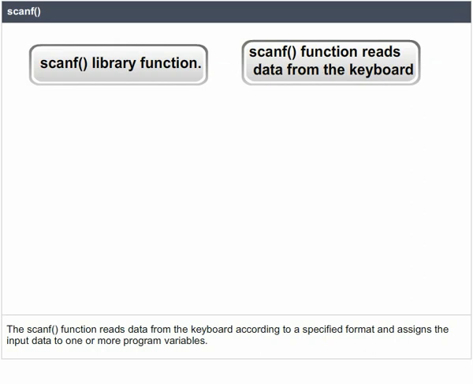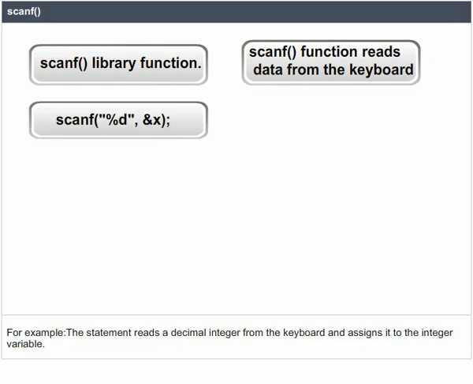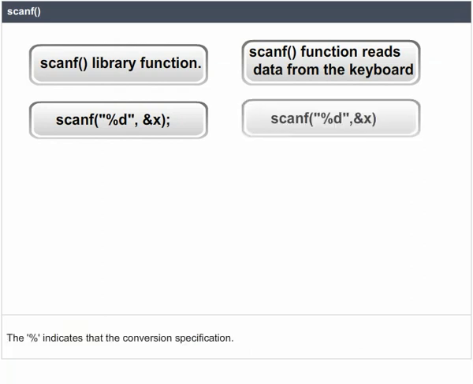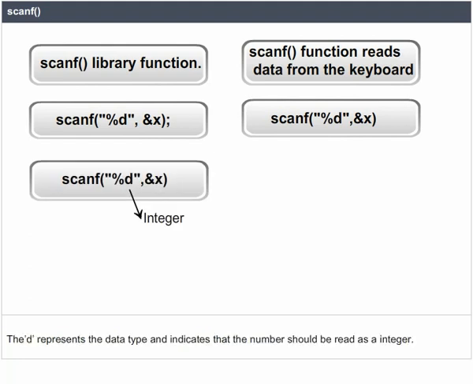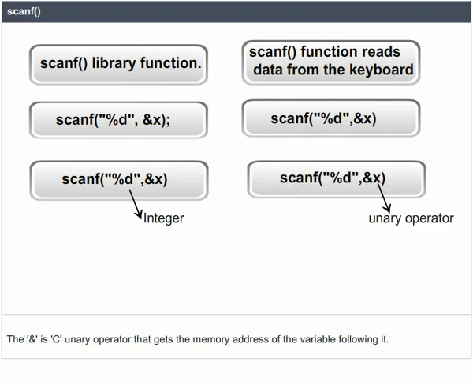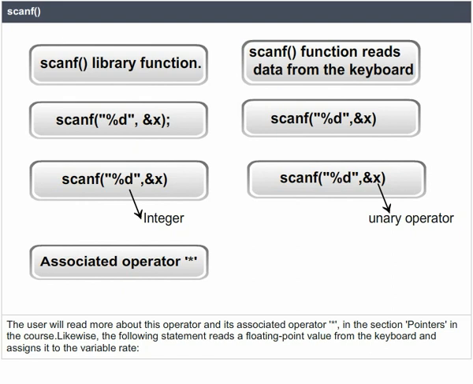For example, the statement reads a decimal integer from the keyboard and assigns it to the integer variable. The percent sign indicates the conversion specification. The d represents the data type and indicates that the number should be read as an integer. The & is a C unary operator that gets the memory address of the variable following it. The user will read more about this operator and its associated operator asterisk in the section Pointers in the course.